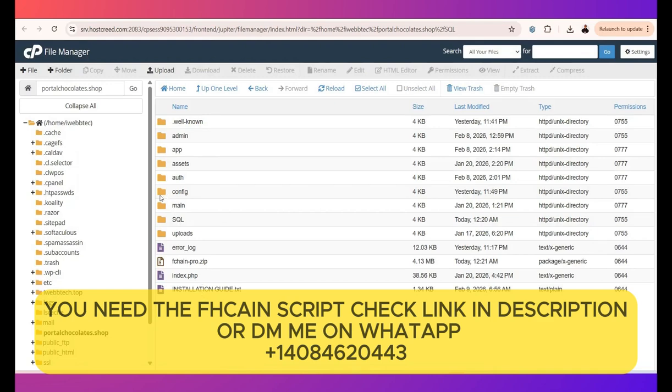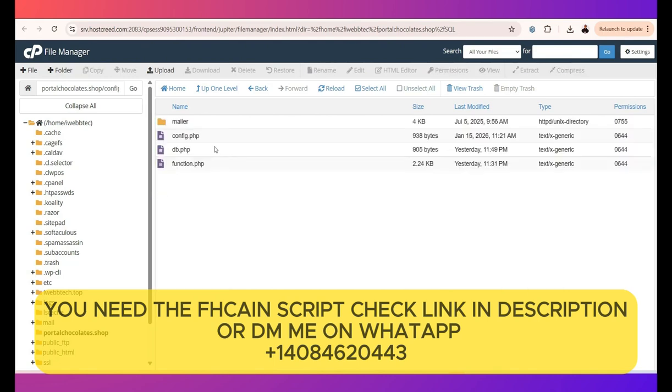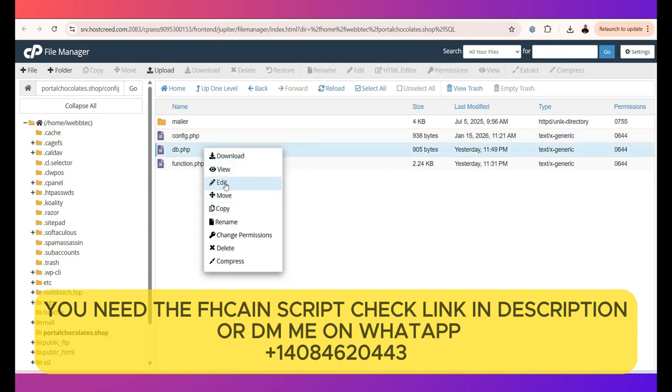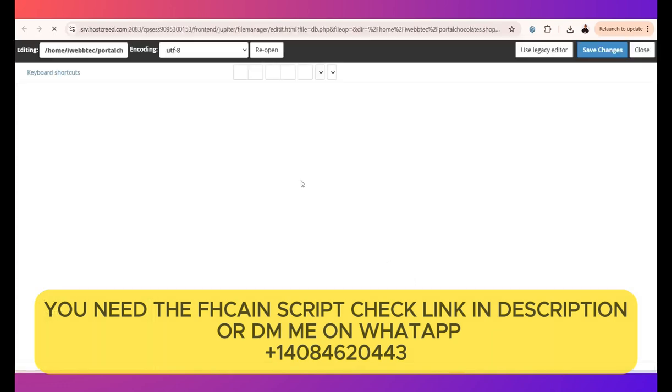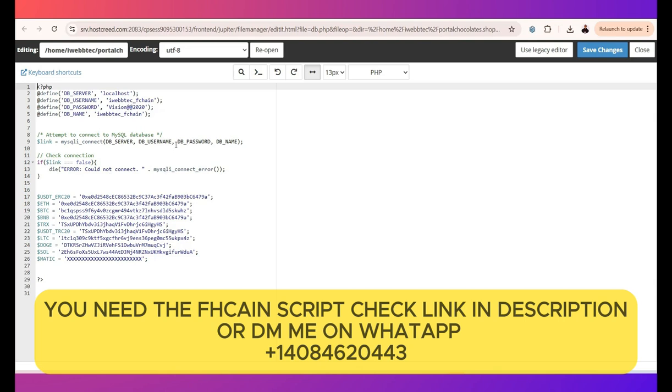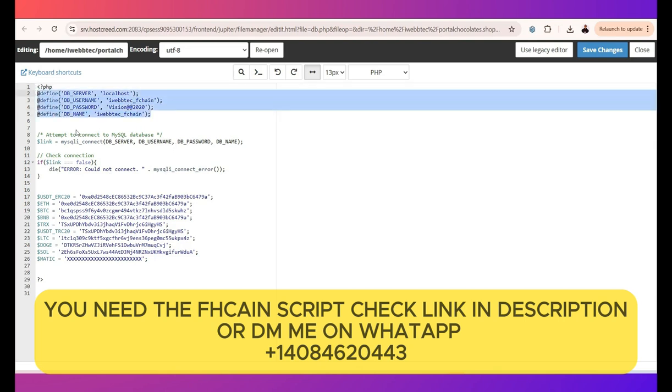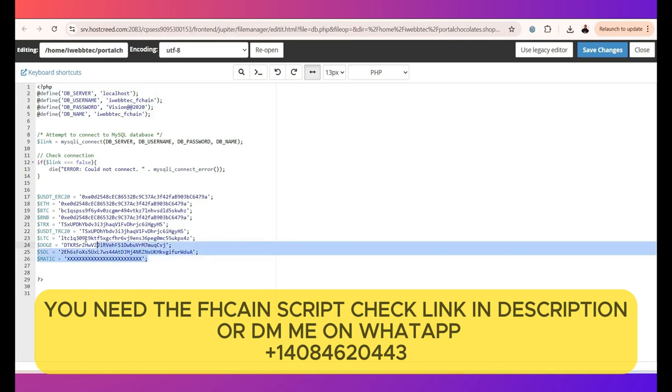So what you need to do is to head over to the config option right here. Go over to the config, and over here you want to edit this db.php file. Of course, right click on that and select edit. And of course, click edit once more. And here we have a couple of things to edit. We have the database section to edit right here, as well as the wallet section right here.